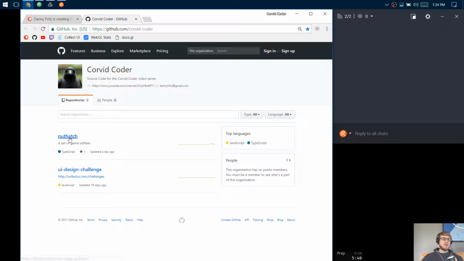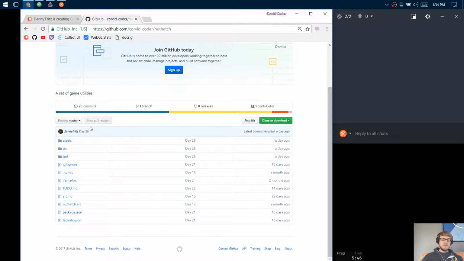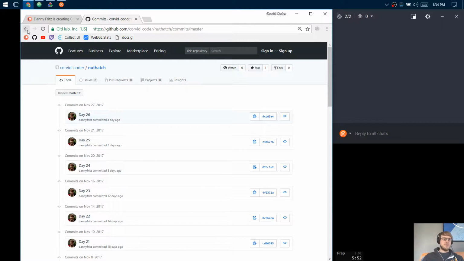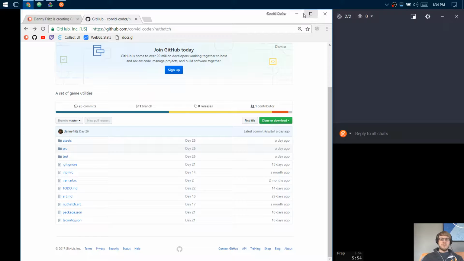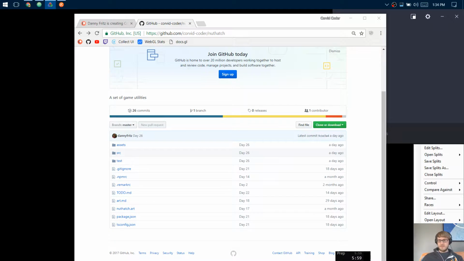So Nuthatch is what we're going to continue with. It's for making video games, 2D games specifically right now. And everything that you see in here, all these commits, were coded on stream. So we're going to do day 27 today. So I'm going to go ahead and I need to start the stream.